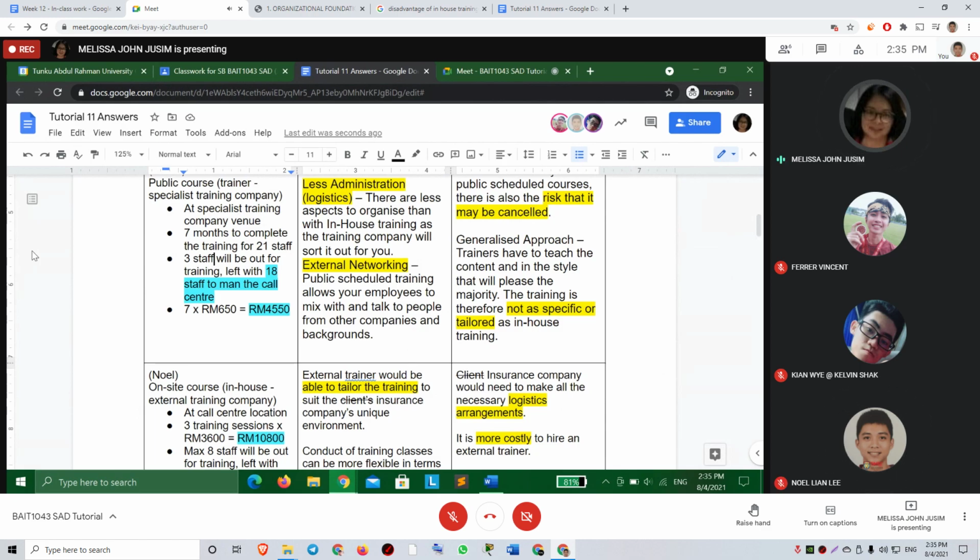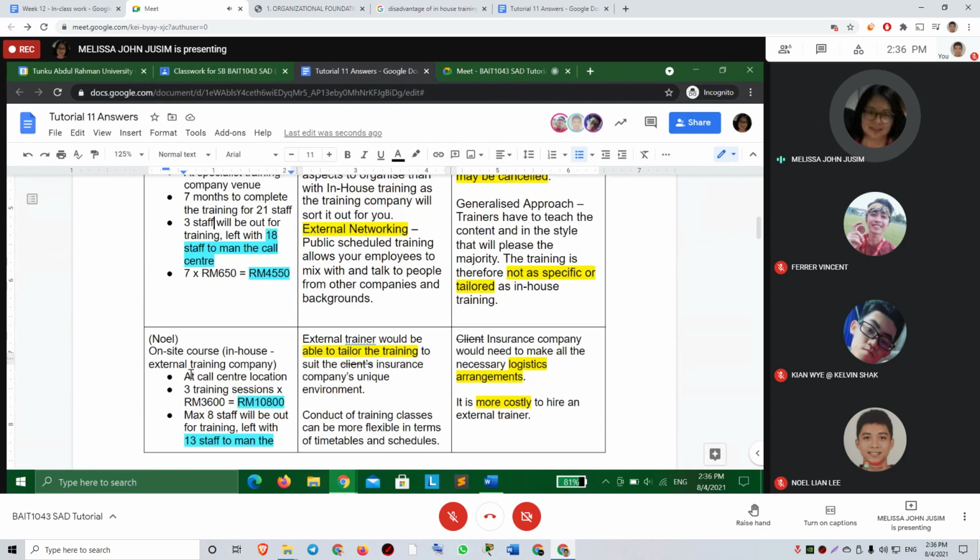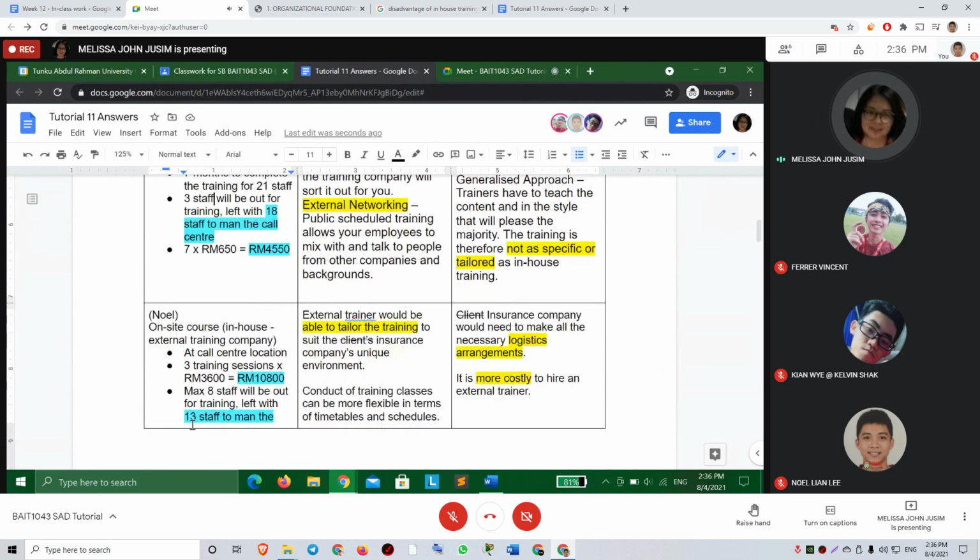Okay. So if we want to give a recommendation, we look at the nature of their jobs. They are an insurance company, and these 21 staff work as call center operators. What if 8 of them are out for training, and they are only left with 13 to man the call center? They might have a shortage of manpower.